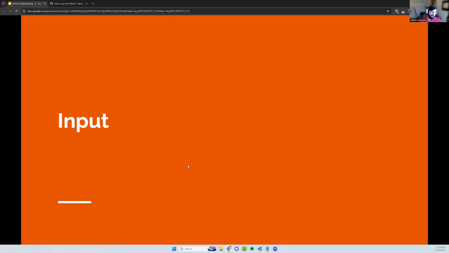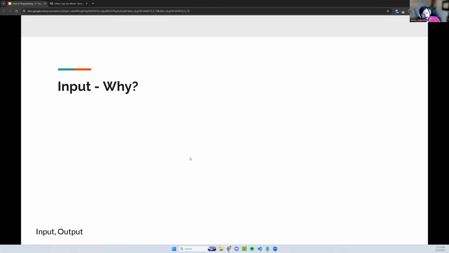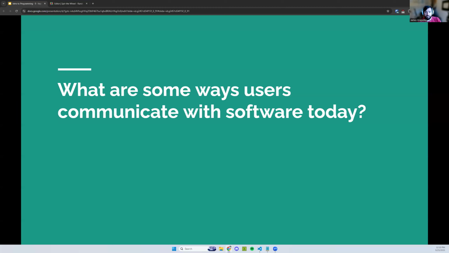Input, right? Why do we want to have input? Well, input allows users to talk to us, right? Right now, we're talking to a user. We're welcoming them to our restaurant. We're doing some variable stuff with the name of the restaurant, but really, we're just displaying messages to a user. It gets more interesting when our users can communicate with us. But going back to this why, what are some ways that users communicate with software today? Think about some of the examples I gave before.